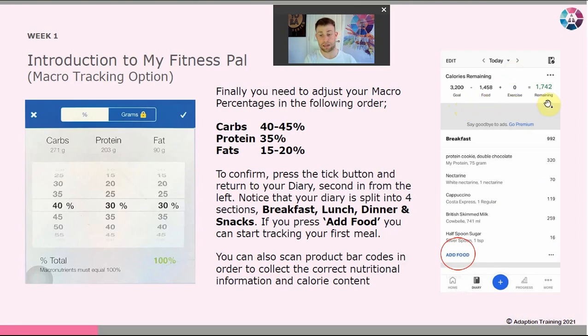And in the green numbers here, the 1,742, it's basically telling you that's how many calories you've got left to consume. So you could be in the middle of your day and think, well, I've still got another snack to have, and I've also got another meal, and that's going to be fine. And down here is where your breakfast, lunch and dinner are going to be.